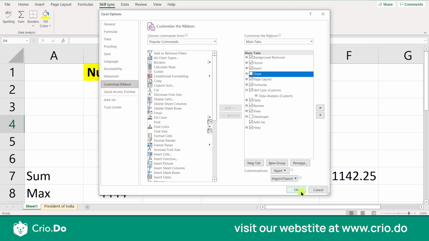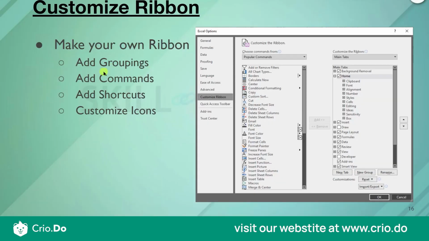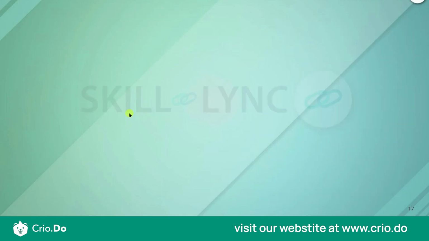Just you need to do this to make your own ribbon. You can add the groupings first, you can add the commands, you can add the shortcuts, and then you can customize the icons. As this is all about customizing the ribbon.